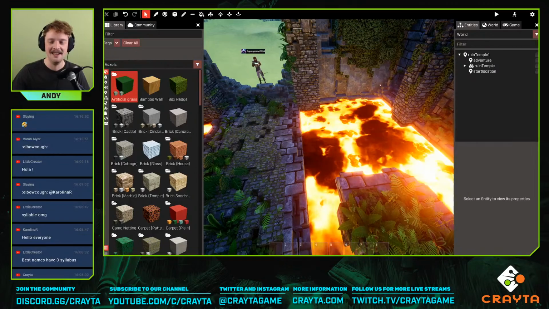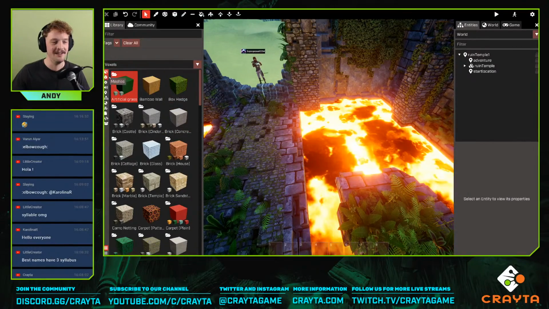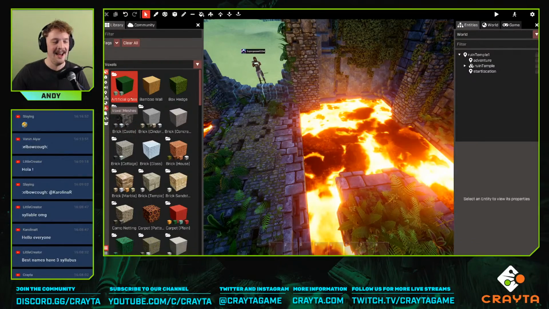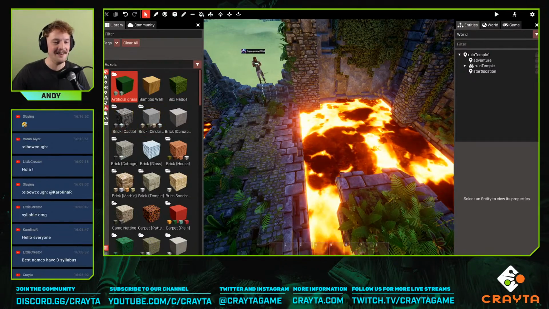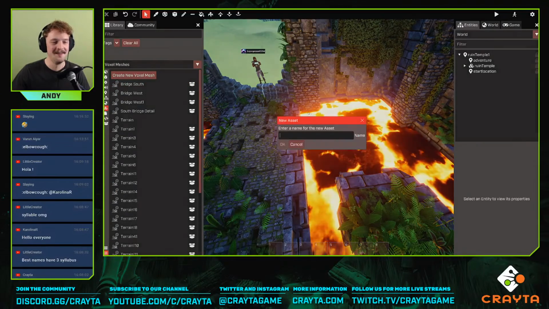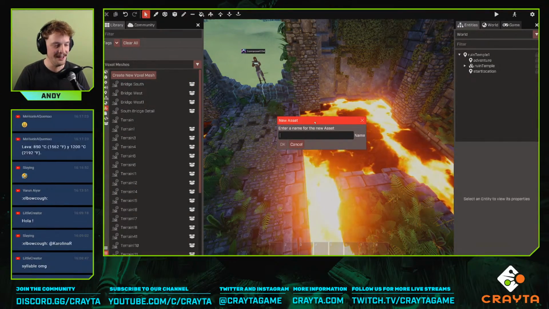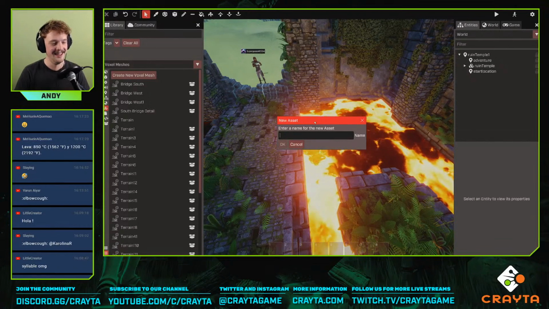Are you going to tell me how dangerous lava is, or do I have to go and find out for myself? That's the real question. I don't know. Let's create a voxel mesh while we're waiting. Create a new voxel mesh. This is going to be called "Lava is 850 degrees C." That is extraordinary.